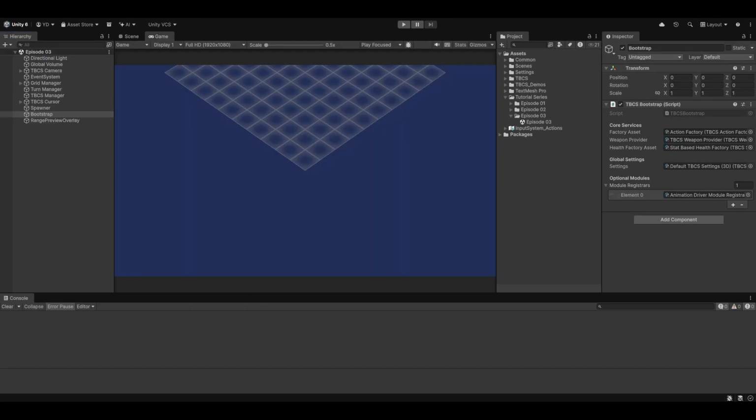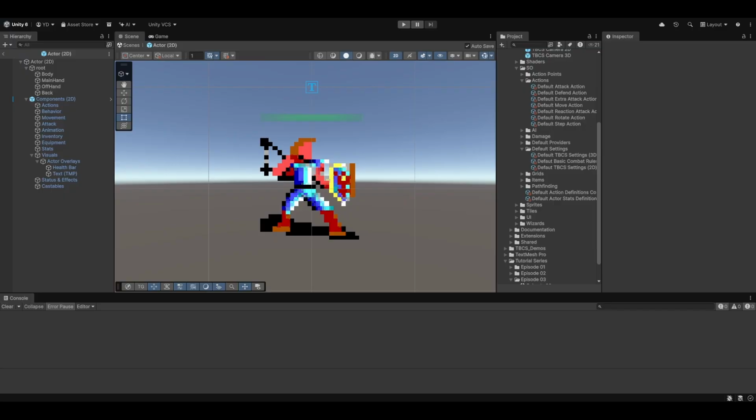We will focus on the 3D pipeline. Creating 2D actors is not that different. Both use the same components and only differ visually, so most of what you learn here applies to 2D as well.